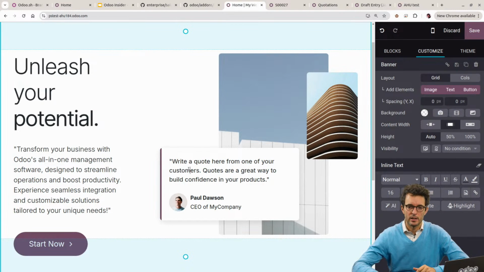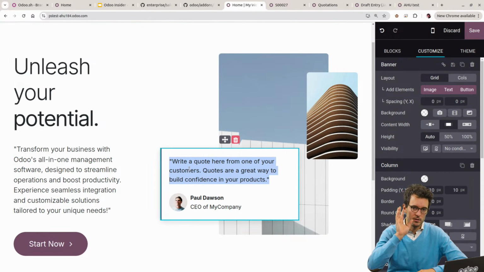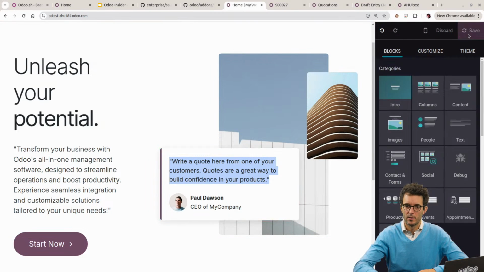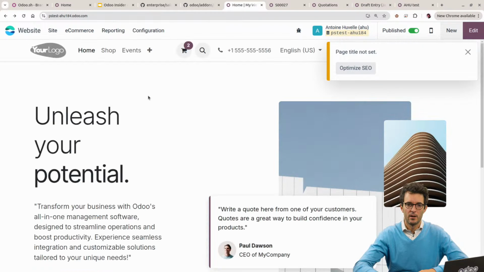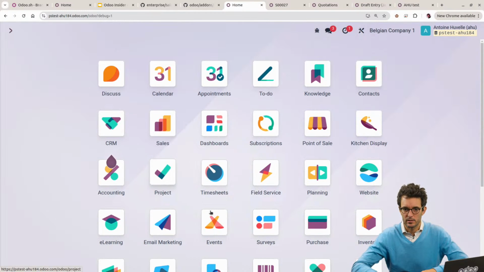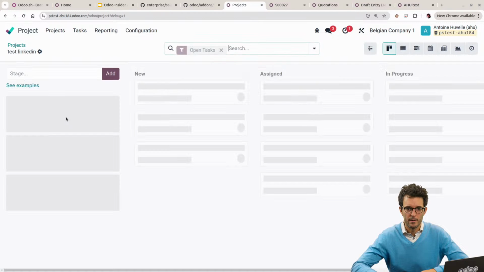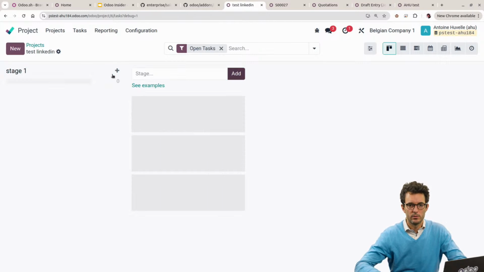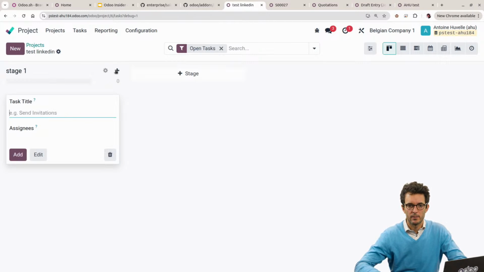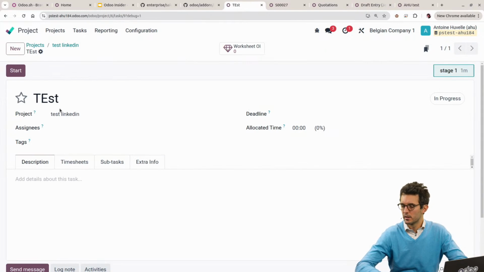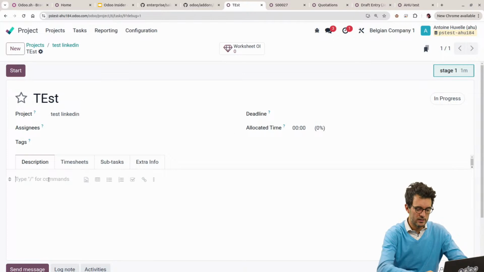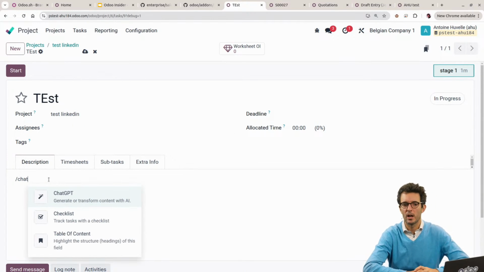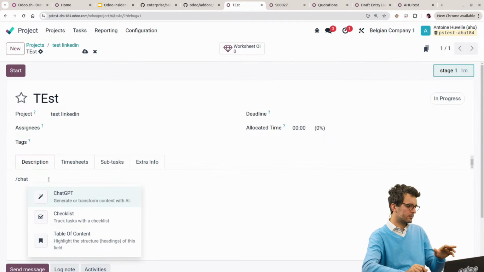Every time, in fact, that you have those kinds of text editors, and you have them here on the front end, you also have them in the back end. So a few other places, like in the task, for example. If I go in the project, I create a new stage and a new task right over there. I think that in the description of the product, you can do the same. As long as you have this and ChatGPT, you have access to those kinds of features. And so you can use that.